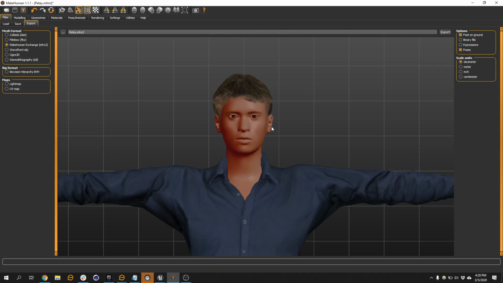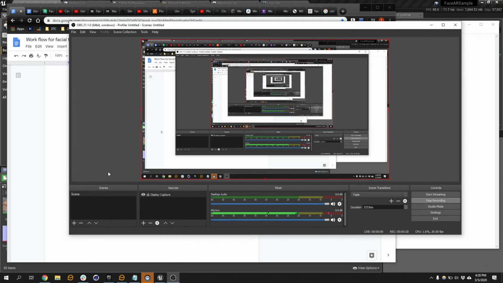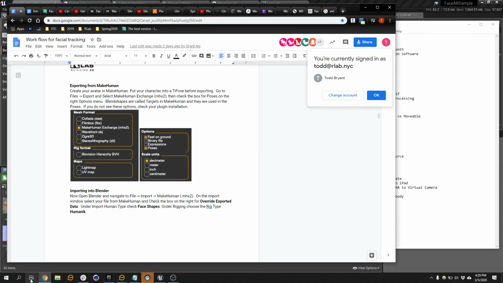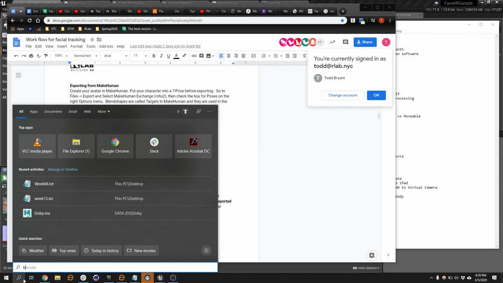Right, we've created a character. His name is Petey. And because we've installed the plugins, which are in the documentation, we can do a MakeHuman exchange format. The thing to pay attention to is that we've said export these poses. That way we can get to the blend shapes. So to save a little bit of processor resources, we are going to close MakeHuman and open up Blender.